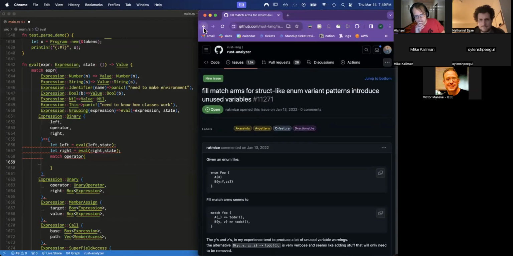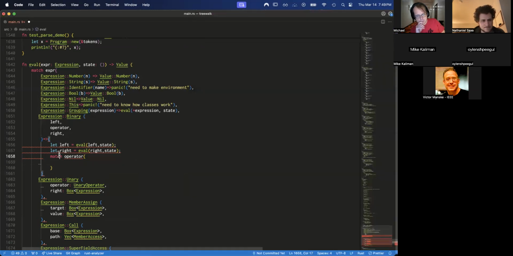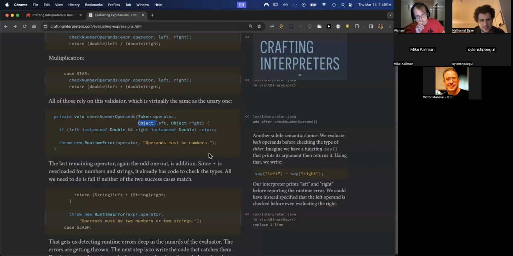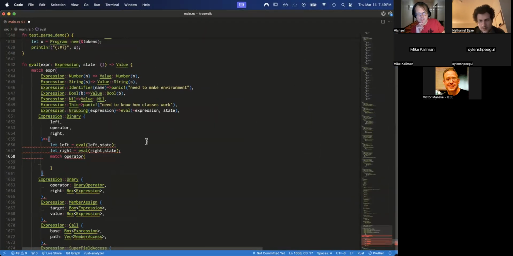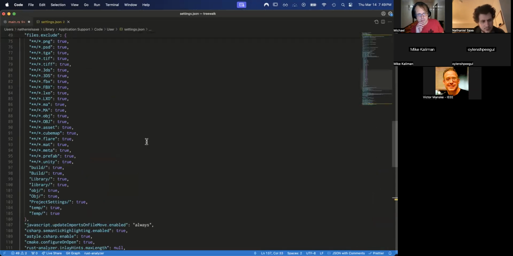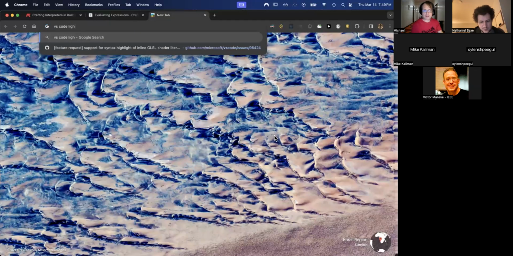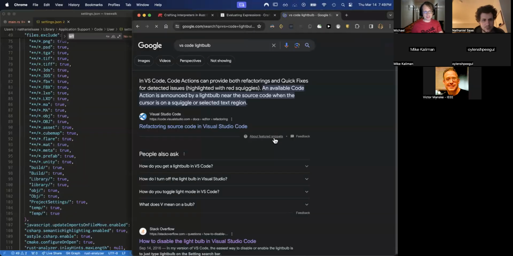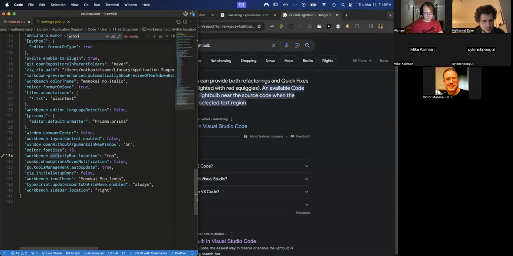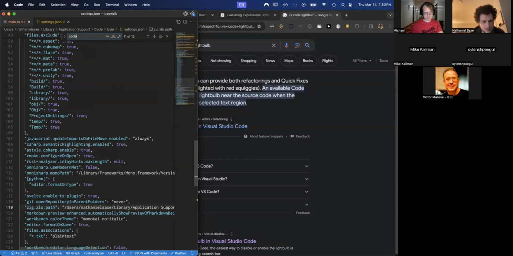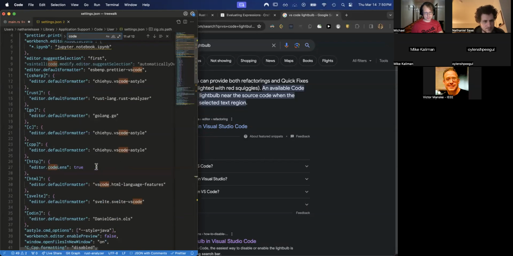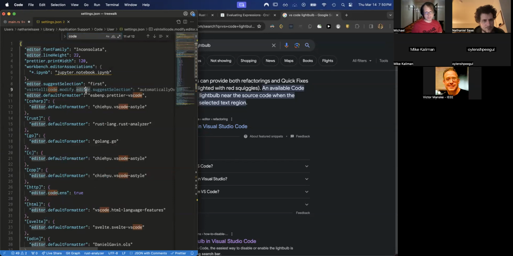I think I've seen it pop up as the little light bulb on the left, but haven't seen it pop up on your screen. I might have turned off that light bulb because it annoyed me. So let's see. What's the light bulb called? VS Code light bulb. Code actions. Suggest selection.